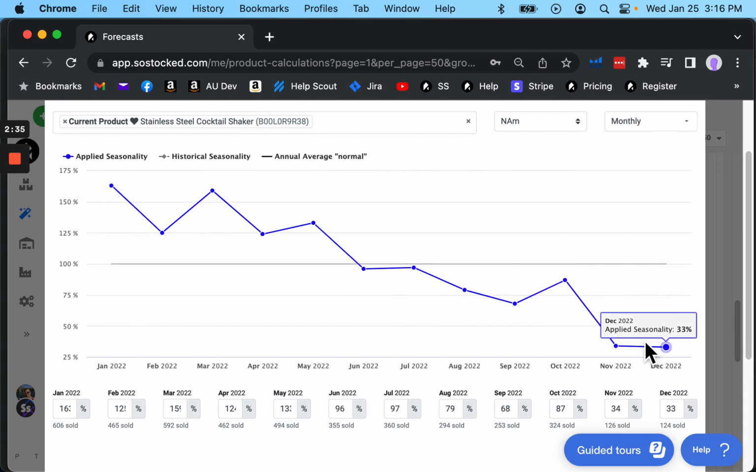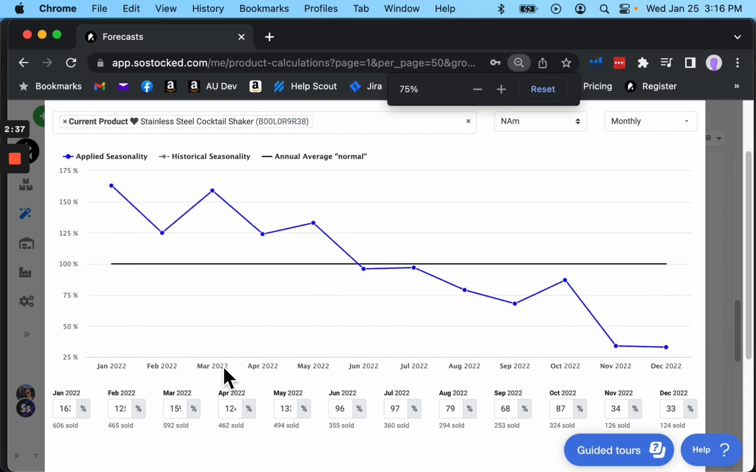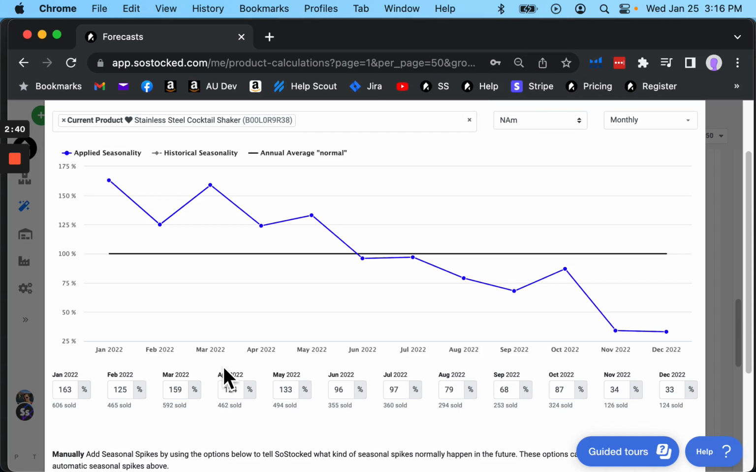So based on this trend, I'm going to zoom out a little bit so we can see these percentages. What it's actually doing is looking at how many units we sold each month and then calculating an average. That's this black line here. This black line represents 100% of your average for the year. So for example, in the month of January, I sold 606 units, which was 163% of my annual average. We do a lot better in January than we do the rest of the year, obviously.